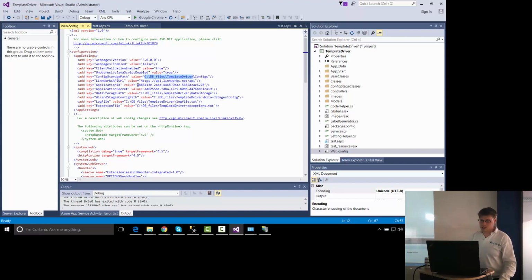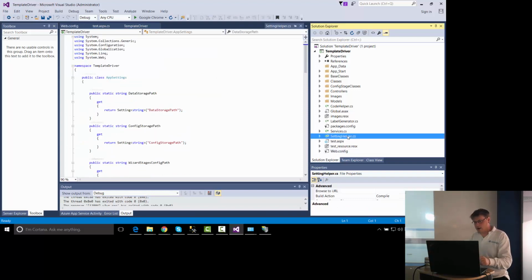Each application in Linux.net has an ID and a secret. We have to store them somewhere, plus some settings for logging files and logging exceptions. So all the configuration can go in there. Then there's the setting helper that allows us to extract these settings from the web config file.